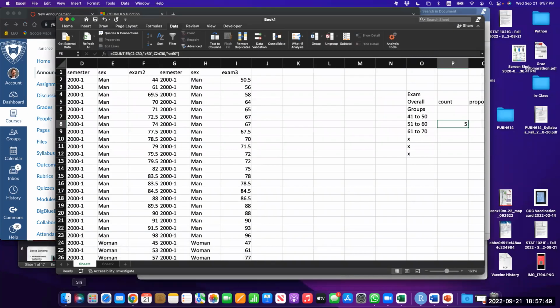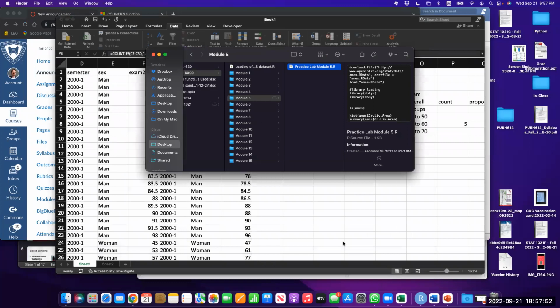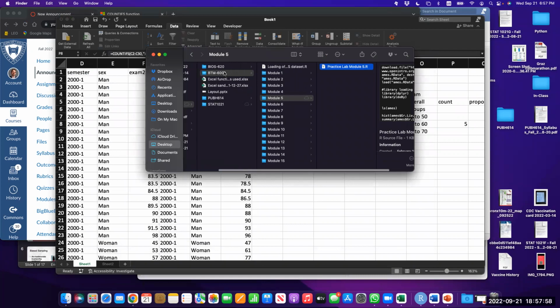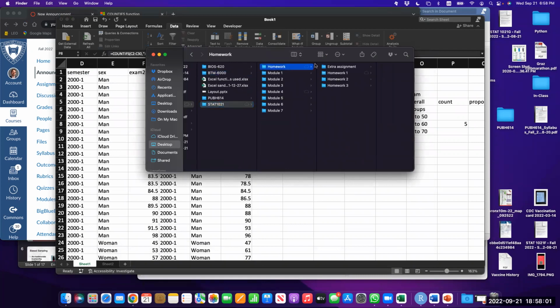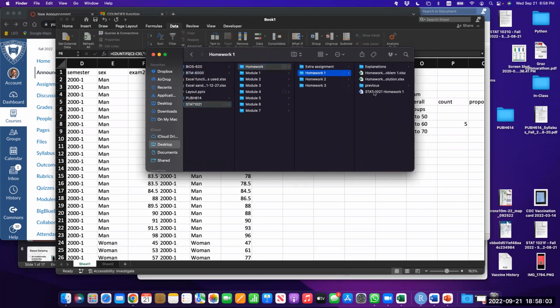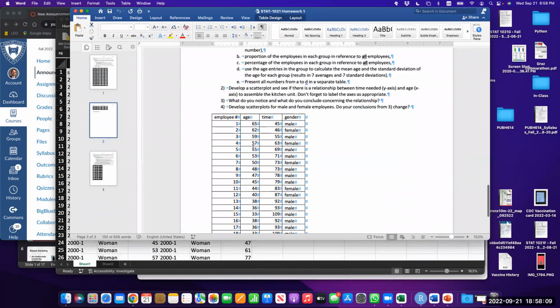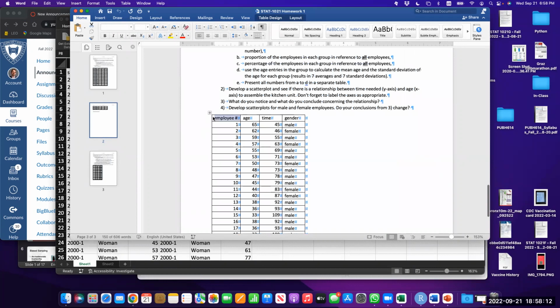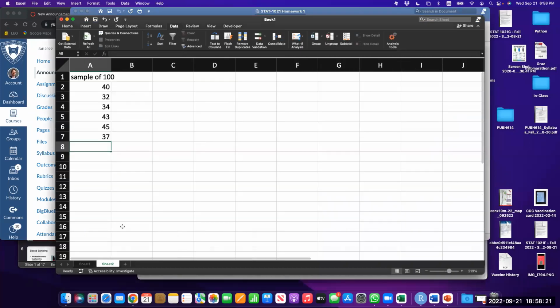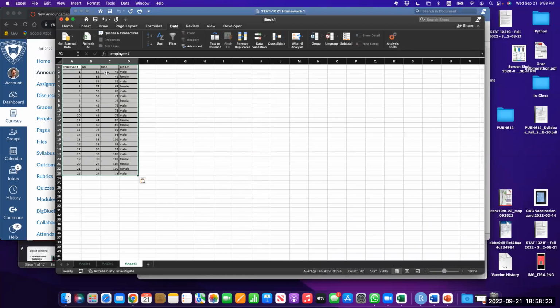Okay, so then homework problem two is a little bit different in nature. What you're asked for in homework problem two is you're supposed to utilize the data set that is given here in pretty much the same fashion. That's the only thing we did so far. We did frequency tables and we did averages. That's all that's needed.